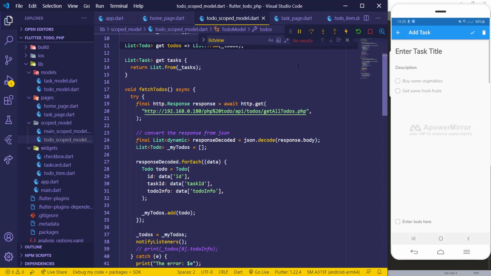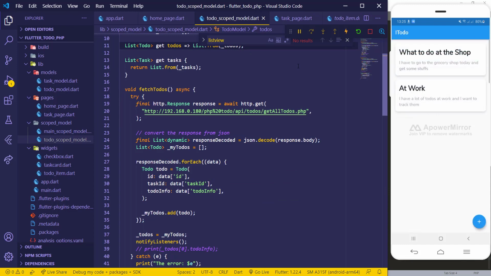We will also work on it further on. But for now, I think we are done. We at least know how the fetch works, fetching from the PHP, and how we can display or use that in our scope model, and then display it in the pages. So for now we can move forward and talk about how we can post to our PHP database from our app.